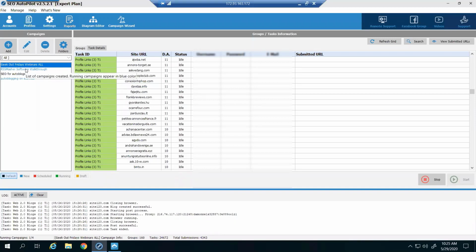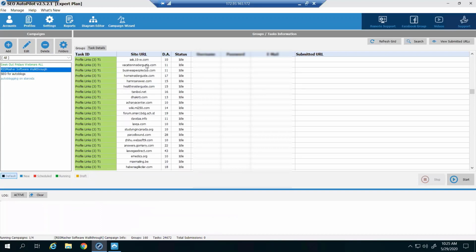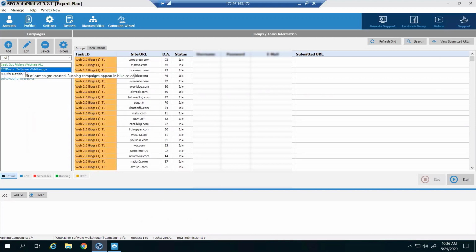And then what I'm doing here is I'm using all the accounts that it's already created. So it's not going to create any new accounts with this new campaign. It's going to use the ones it's already created, which is smart. It's going to use the same WordPress, same Tumblr, and it's going to make a post about the software walkthrough that we did for RSS Masher.